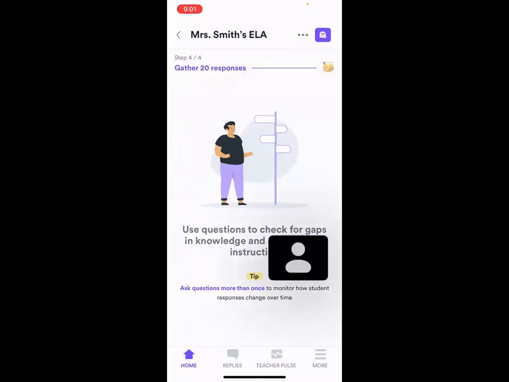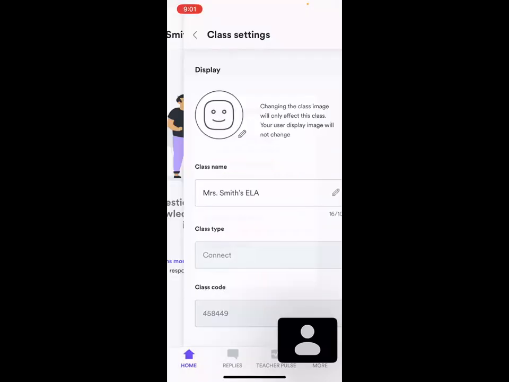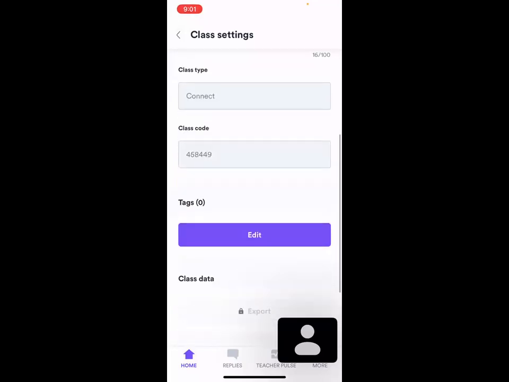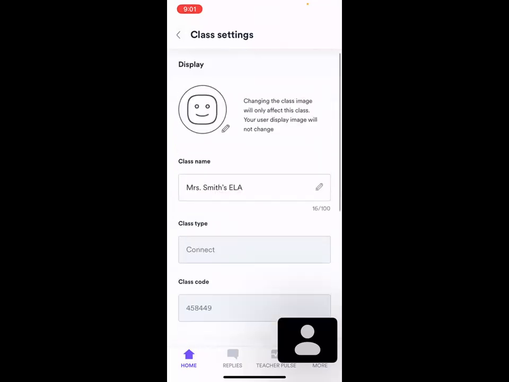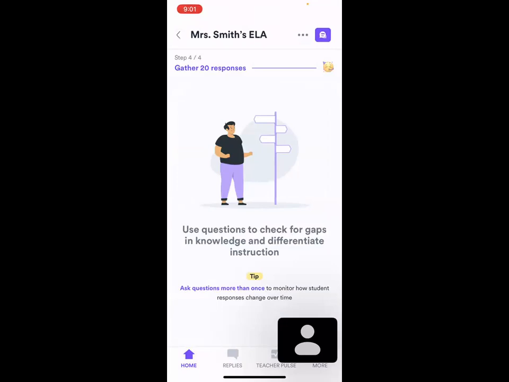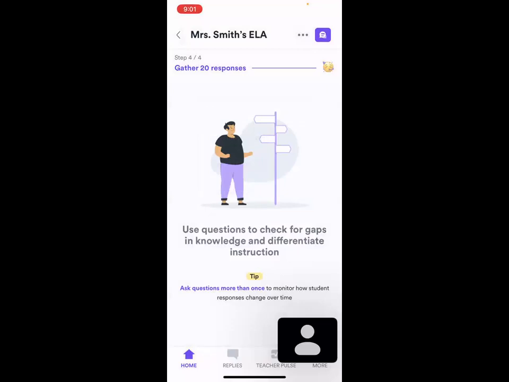And then you can go to the class, and up here, you can post an announcement, you can share with students, you can go to class settings. So you can change the class type. It shows you the class type, the access code. You can add tags. You can also archive and delete classes. And you can change the image of the class. You can manage members, and you can archive classes with the 3 dots up in the corner.